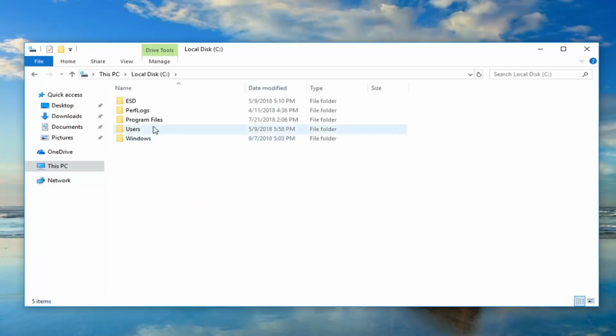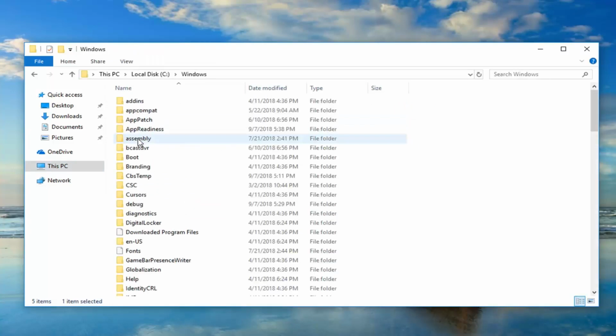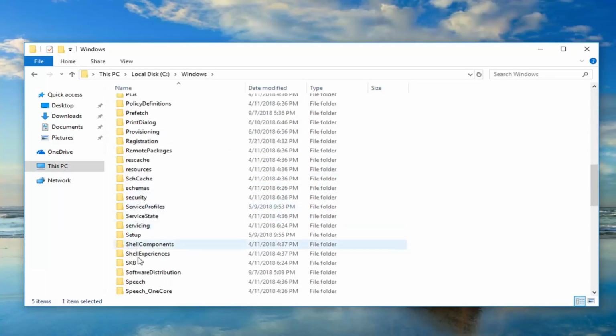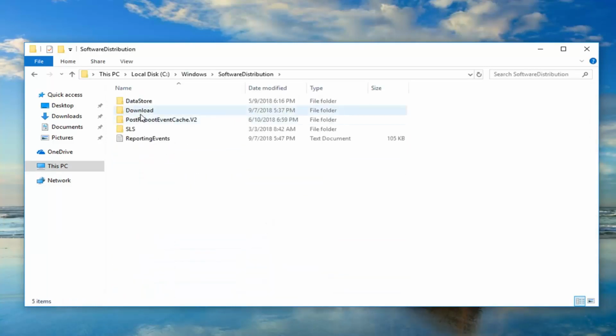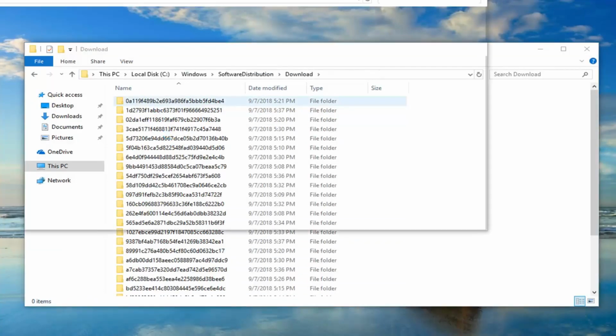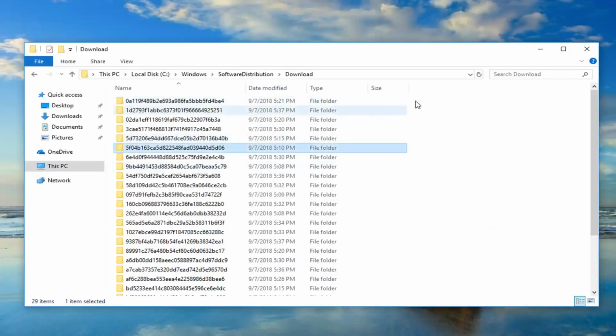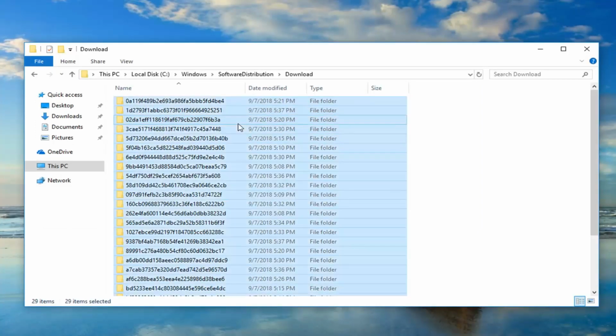And then I'm going to go underneath Windows. So again, double-click Windows. Scroll down until you get to SoftwareDistribution. Double-click on the SoftwareDistribution folder. Double-click on Download. And now all the folders listed in here, all these items in here, just do Control A on your keyboard to select all of them, or just highlight over all of them, and then right click, left click on delete.